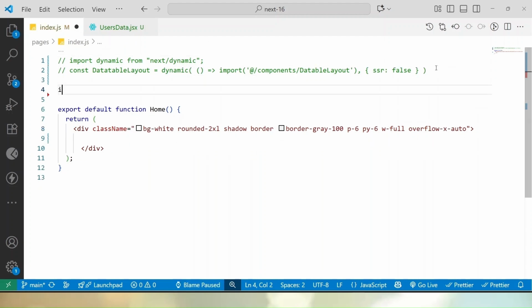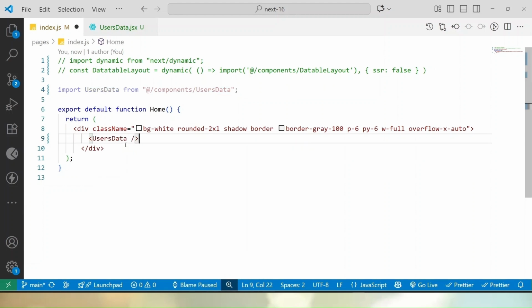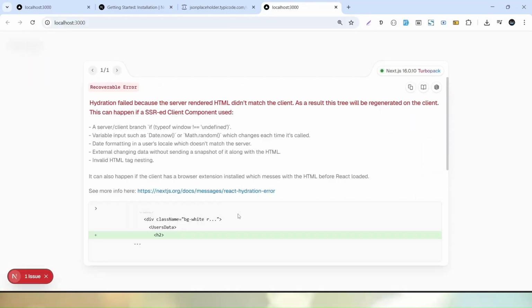So first I have to import. So import UsersData, and it is coming from the components folder. So I will simply go here and let's call that. Now if I save these changes, let's go back to the browser.